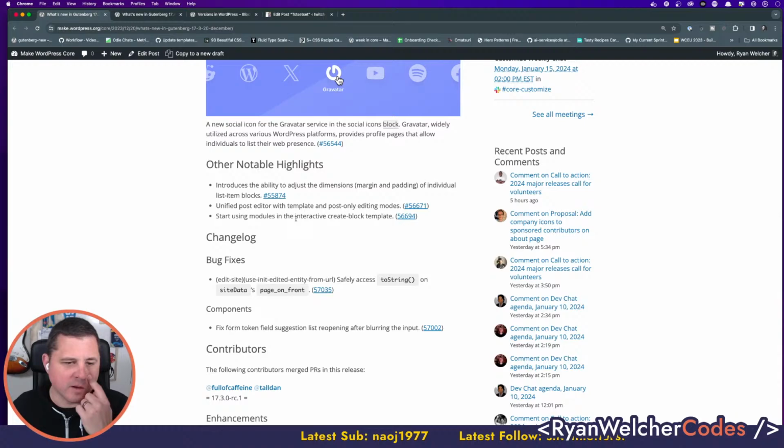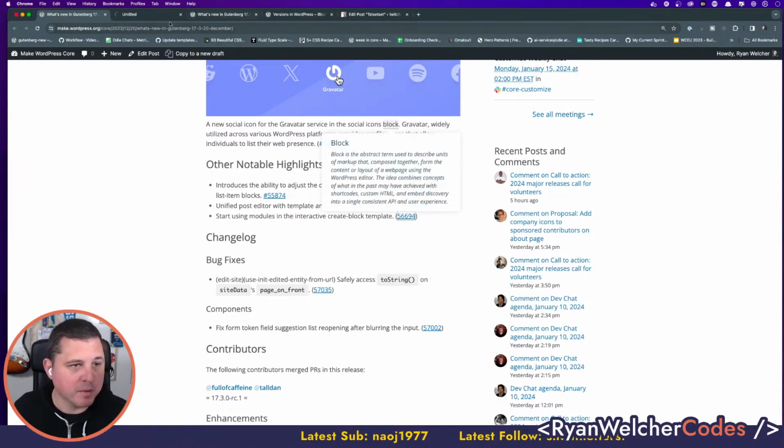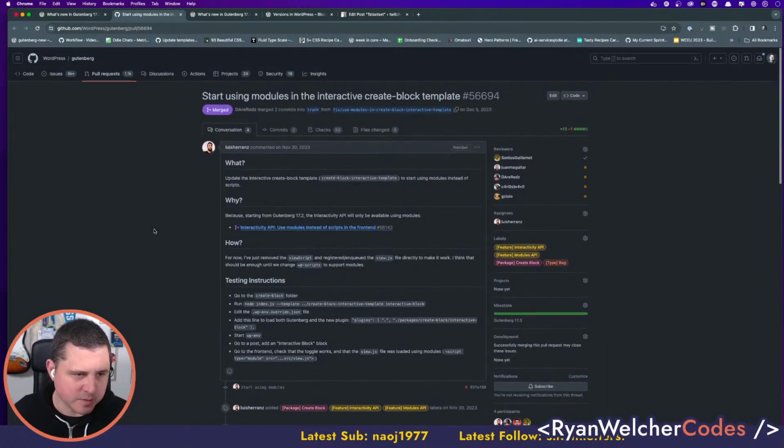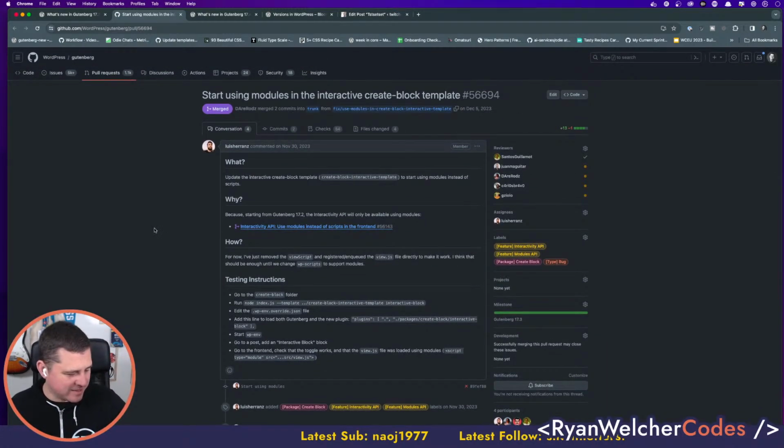Start using modules in... okay. I think Gravatar wanted to be about.me for a minute. Yeah, probably. Start using modules in the interactive create block template. Okay, cool. So this is an update to the create block package template for the interactivity API, which is pretty cool because as we know, the interactivity API is hot fire. It's amazing, cool, wicked stuff, and they're just kind of moving it forward using modules.